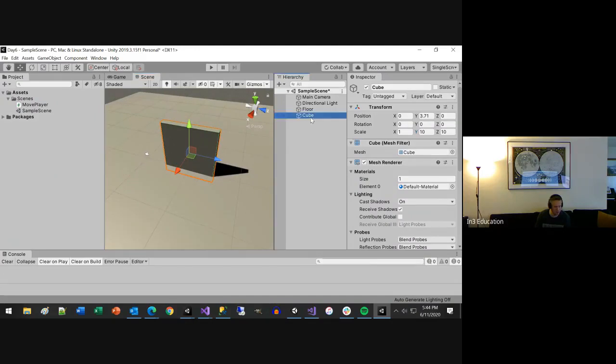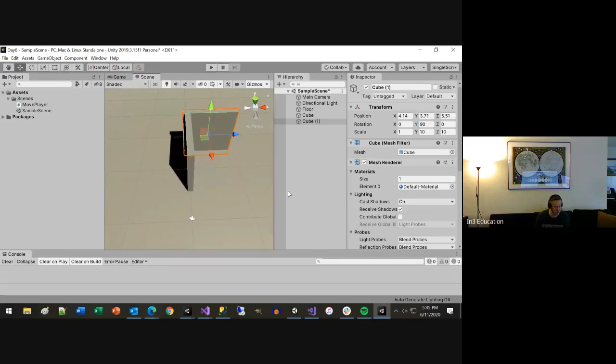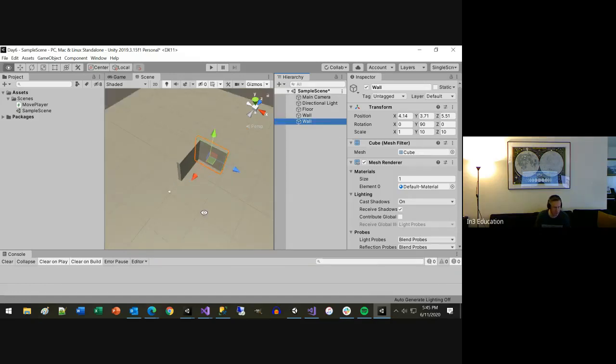If we want to duplicate it, it's just Control D is the hotkey, and then we've got a wall here. We can take that wall and we're going to be rotating it around the y-axis. This is a very easy way of designing a level, with these walls. Use the Alt key if you want to rotate around whatever is highlighted. Let's call it wall. Trying to give a better name just so that we don't get confused later on with what's in our scene.